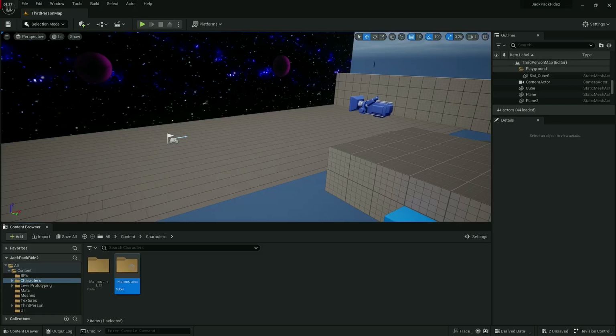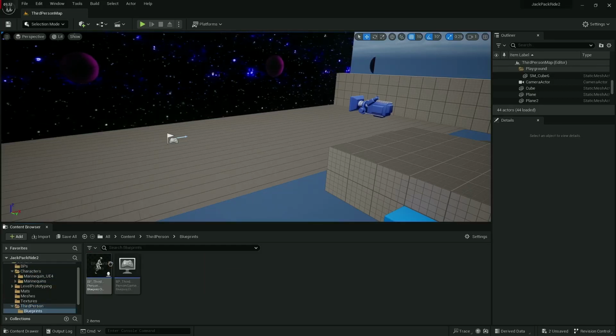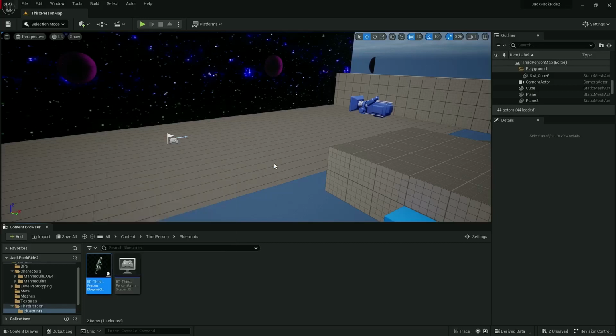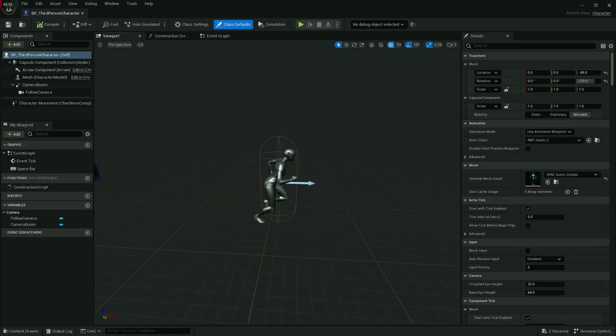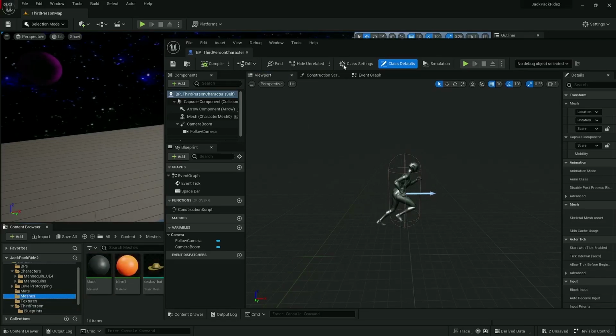And what I'm going to do now is I'm going to open my character. And where is it? Let me remember where it is. Is it mannequins? Nope, it's not in mannequins. Will it be in third person? Blueprints. There it is. Third person character. So let's open this up and attach it. Okay, cool. So I'm just going to click up to my viewport and find my character, and we're going to attach it to their back.